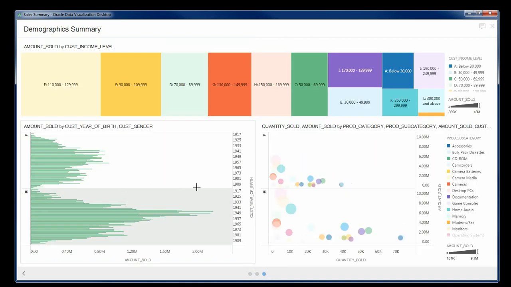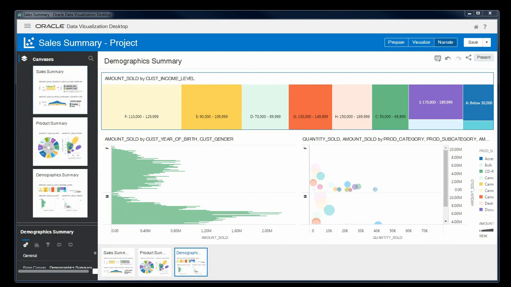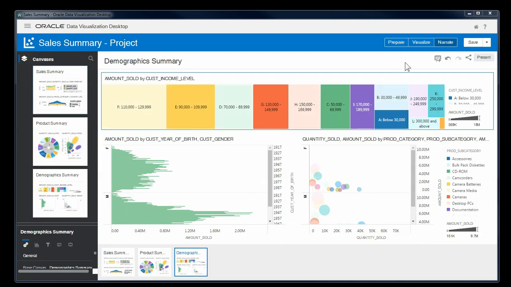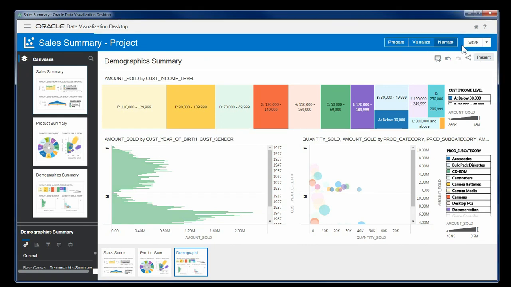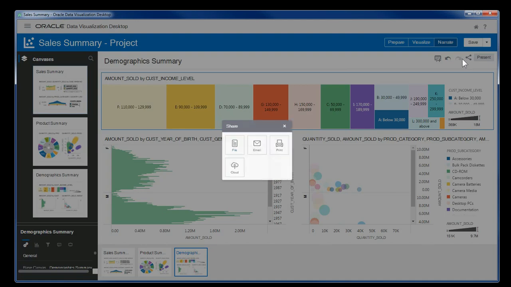Perfect. Lastly, we can take this project and save it. We can share it. We can give it to someone else. So I'll click on Save. Again, we have the ability to share it out. We can save it to a file, we can email this project, we can print it out, or we can place it somewhere on a cloud drive.